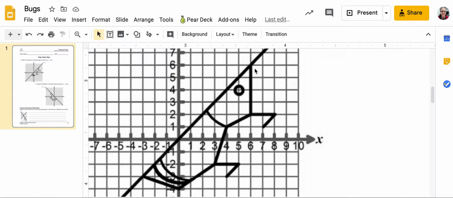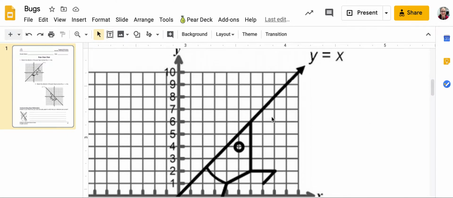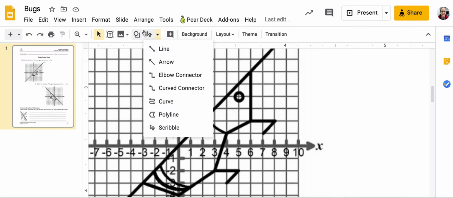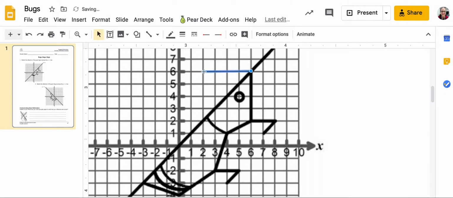And of course, my goal is to draw the other half. And the way I'm going to do that is reflecting across this line, y equals x. So first I'm going to use my line tool. This box gives me several options for things I can draw, and I actually want just the line segment. I see that I have a line segment here that's 1, 2, 3, 4 that kind of makes up the head of the bug, so I want another one that's 1, 2, 3, 4 right there.